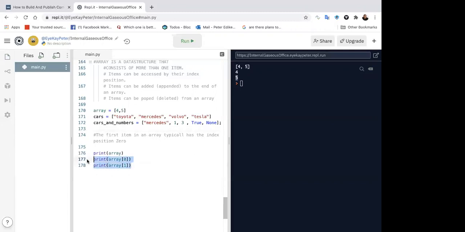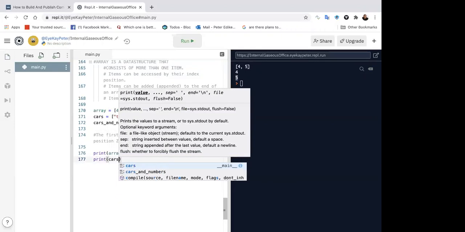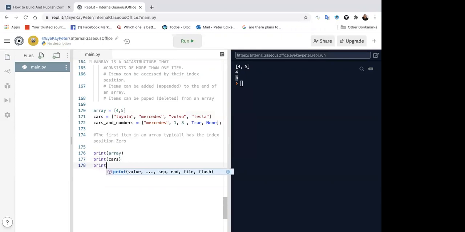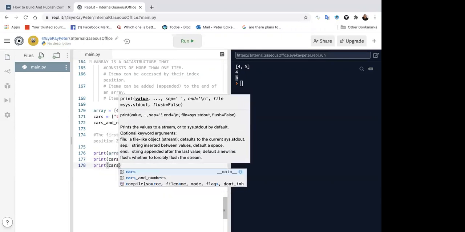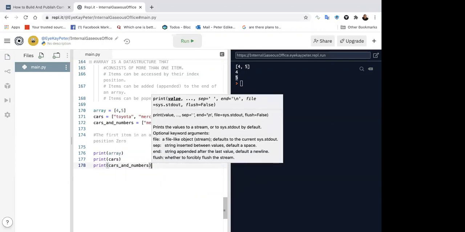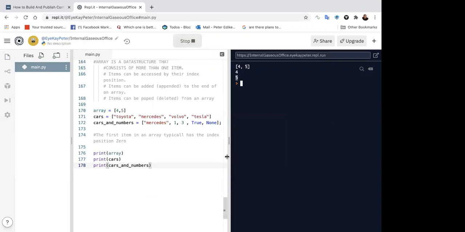So just as a side note to show that there is no difference, I will print everything, and then we'll go into cars and numbers, right? Good. You see, Python doesn't care. It's an array, print it to the console.